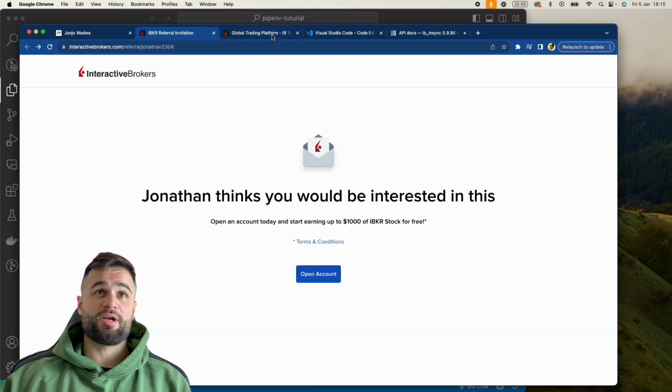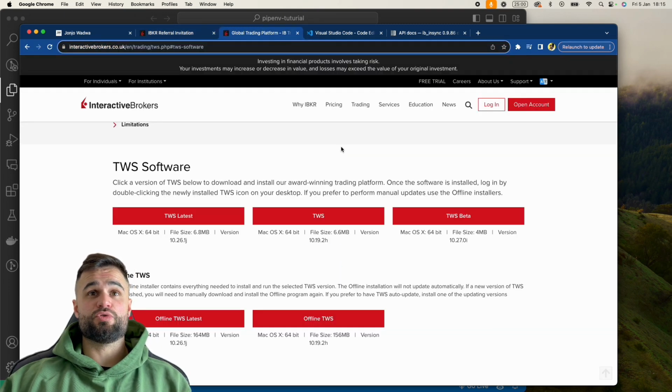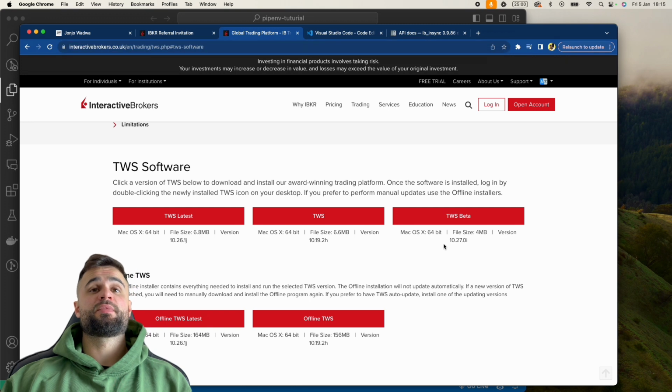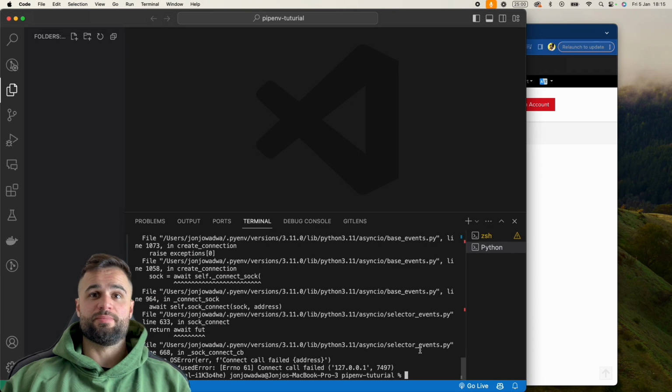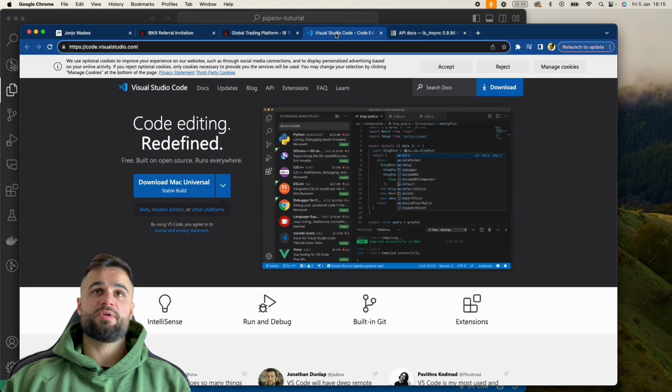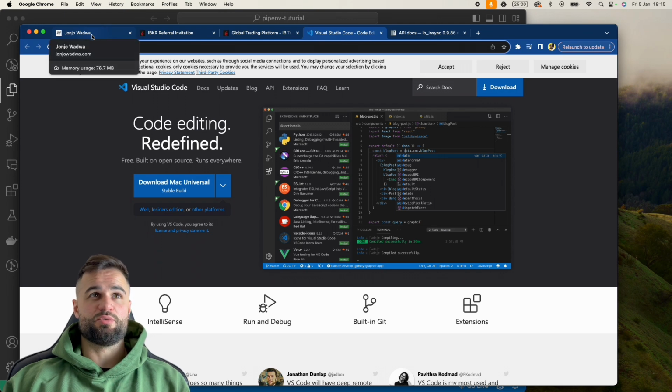Once you've set up a demo account, you can then go and install the software which you need, which is called Trader Workstation. I'll leave this link below as well. Once you've got this, it will give you all the details to connect it up from your code editor, whichever one you decide to use. Obviously this one is VS Code, but you can use any you like. I'll leave the link to download VS Code as well, but that's super simple, and there are millions of YouTube videos on how to install code editors, so I won't touch on that.